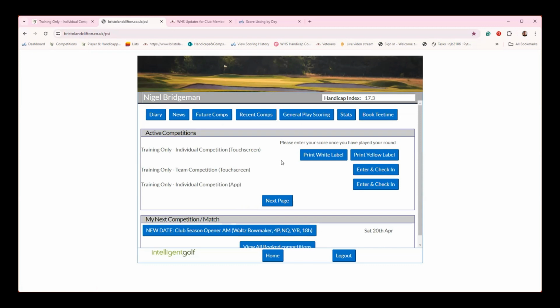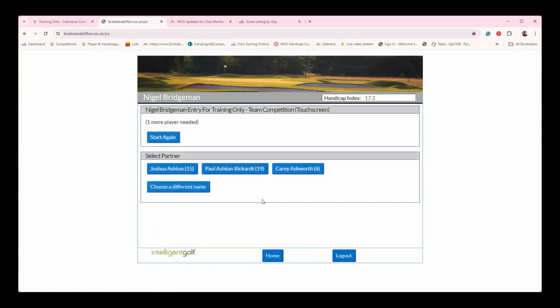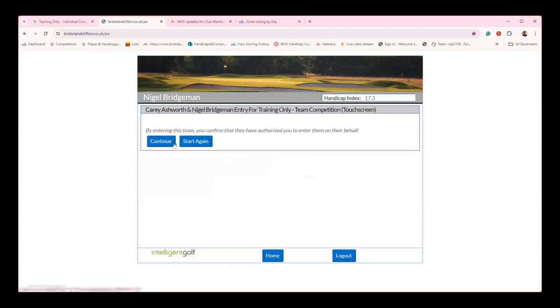Okay, I'll chance the next demo. It should work. I've got a second competition set up here, a team competition. Again, I can enter and check in. Because it's a team competition, this is a pairs greensomes, it's got me in and says I need to add one more player to my team. So Kerry, I'm just going to borrow you, and Kerry is going to play with me.